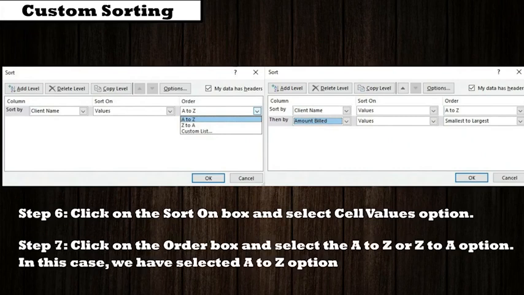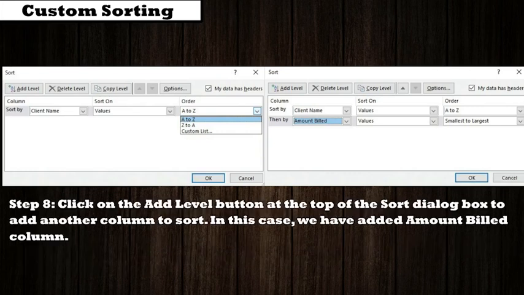Step 7. Click on the Order box and select the A to Z or Z to A option. In this case, we have selected A to Z option. Step 8. Click on the Add Level button at the top of the Sort dialog box to add another column to sort. In this case, we have added Amount Billed column. Step 9. Click on the OK button. This will sort the data according to the criteria you have defined.